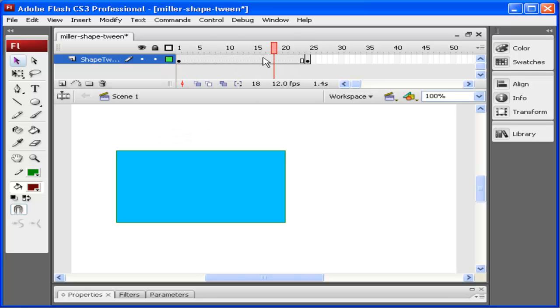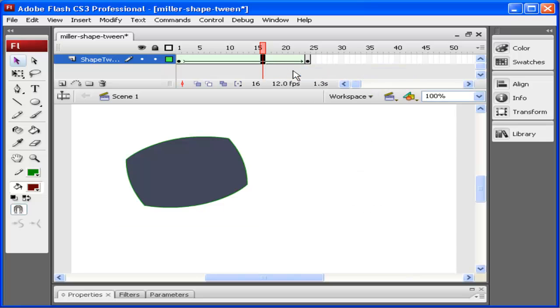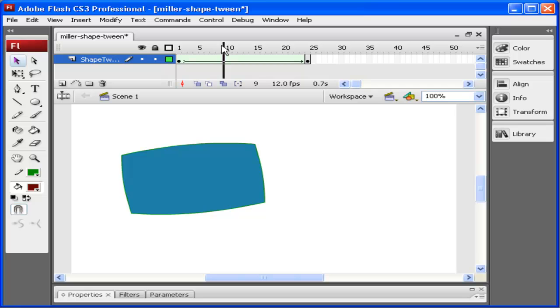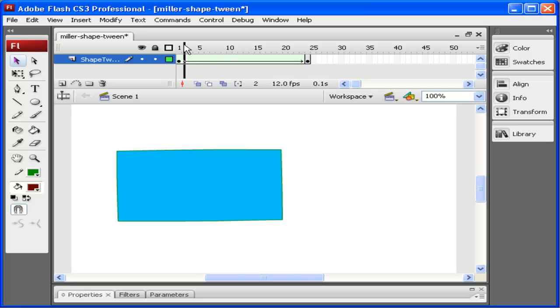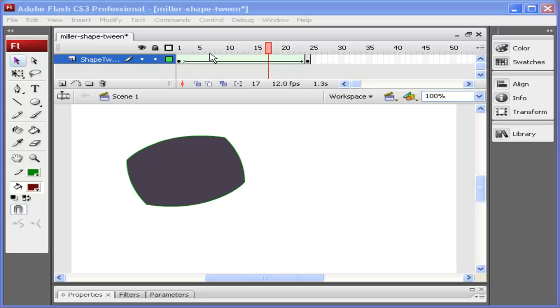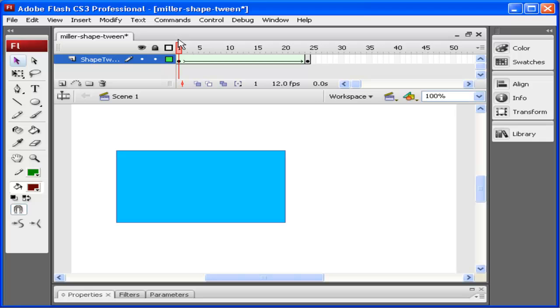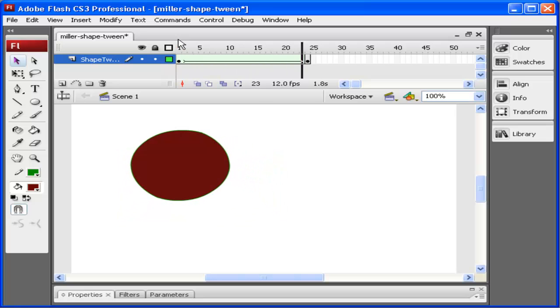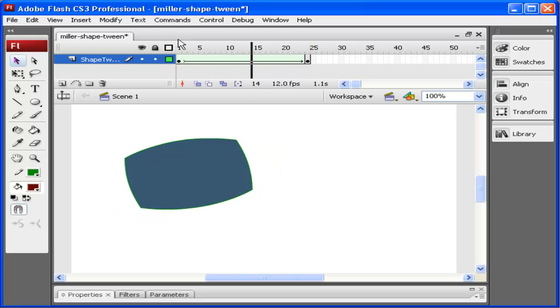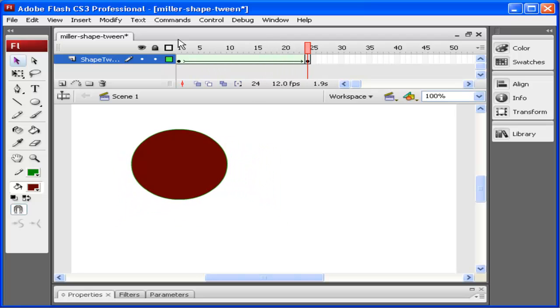To do that, I'm going to right-click on the timeline, go to Create Shape Tween, and what it does is it converts and it draws all the in-between drawings. It draws the in-betweens so I can see that happening here. Now if I preview this, I can press enter and you can see it's morphing between one color and one shape and the other color and the other shape.